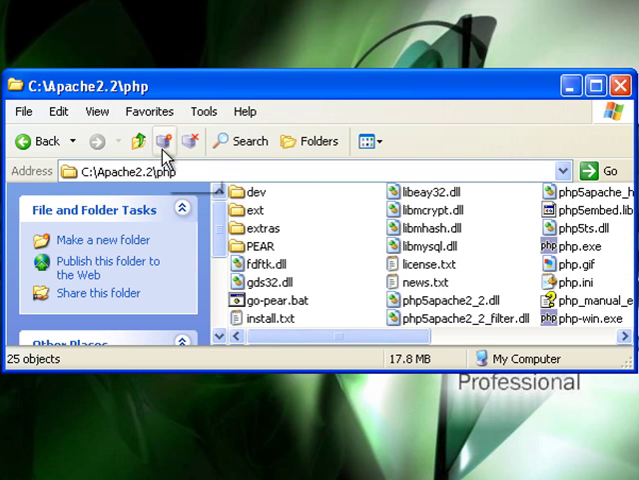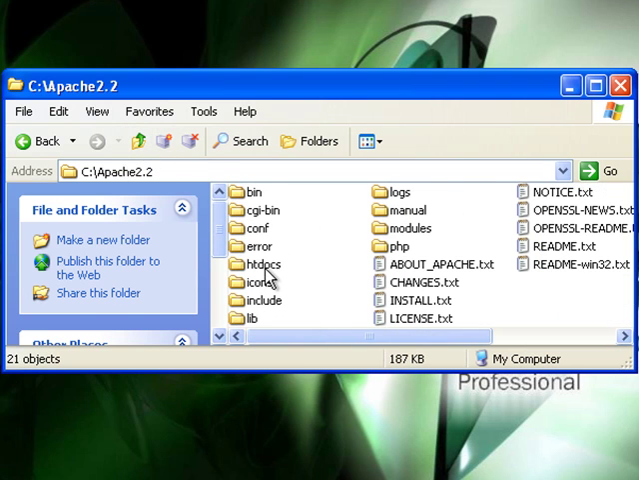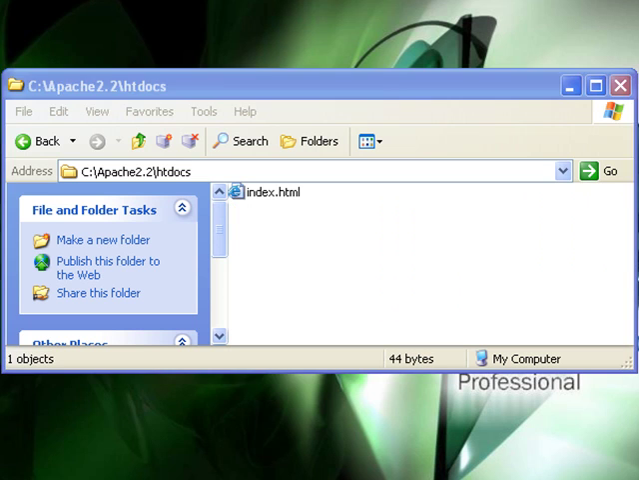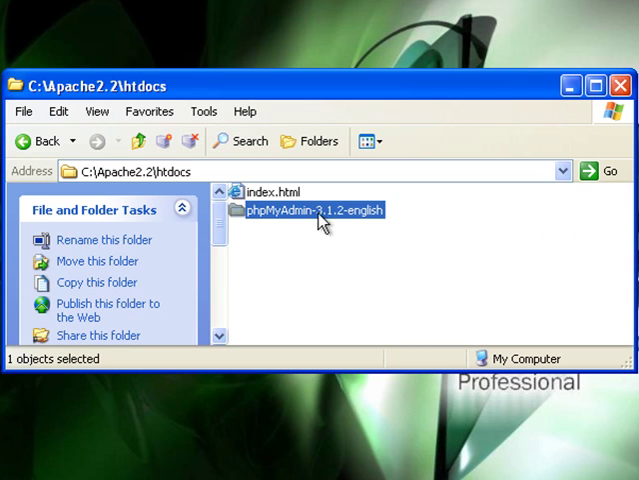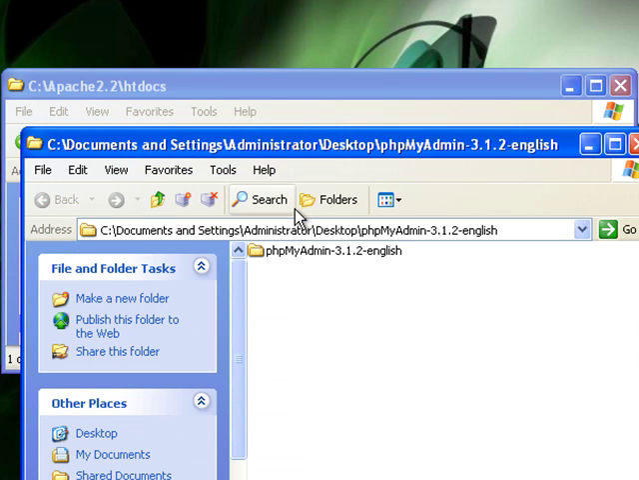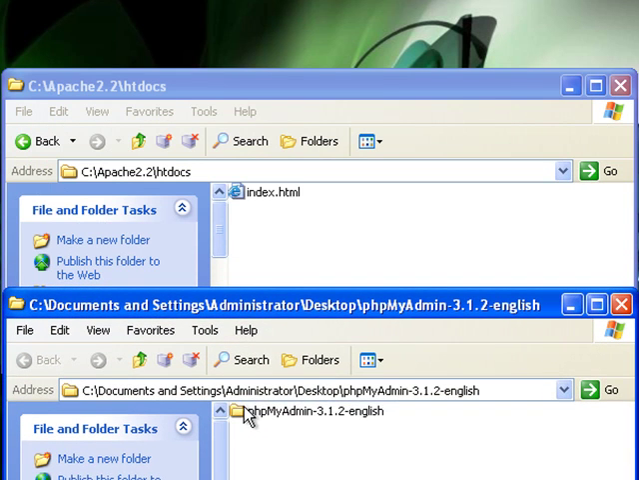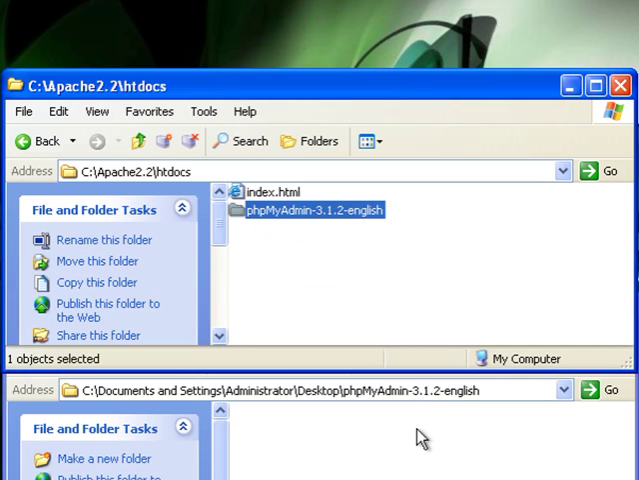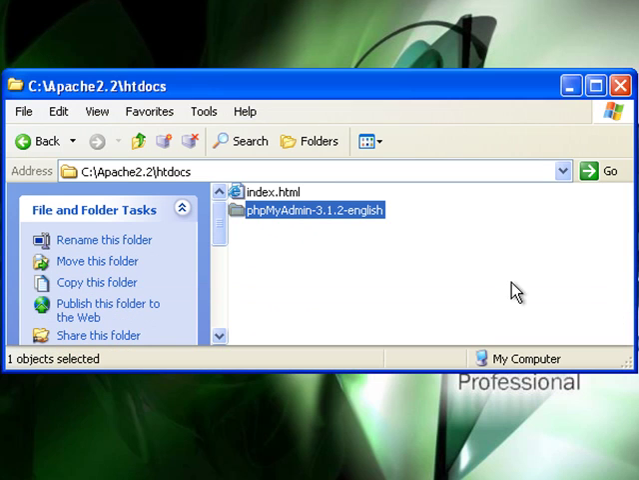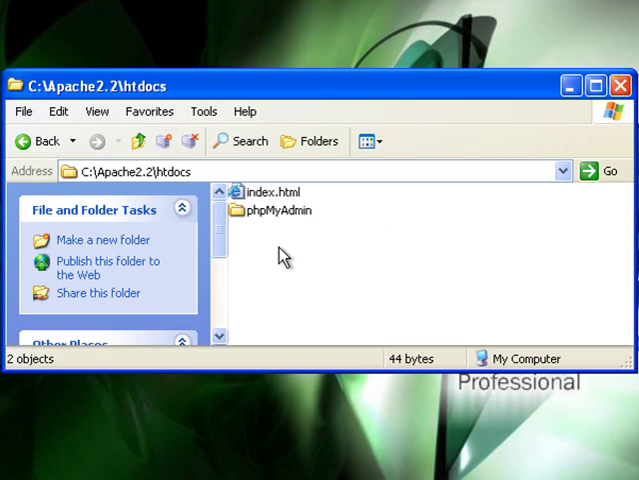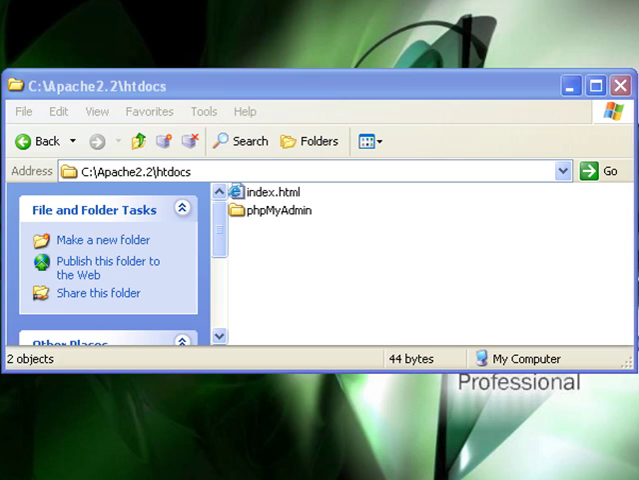The next step is we're going to go to my htdocs folder, and we'll drag and drop the, actually, I'll do that backwards. Open this up and then drag and drop the folder in it. There we go, and we'll close that. Then I want to rename this to phpMyAdmin, like that. And next we'll go ahead and start Apache again.